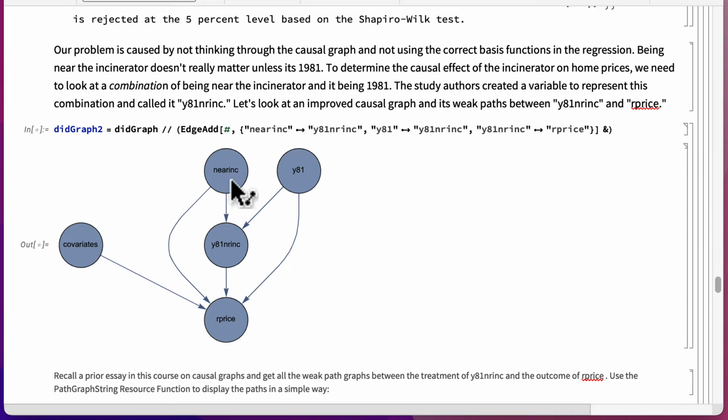And so really, we need an improved causal graph. Yes, there are covariates, the square footage, which isn't affected by the whole incinerator business. But what we kind of need is a variable that captures the combination of being near the incinerator and it being 1981. Being 1981 is still important because there was inflation and changes in the housing market. Being near the incinerator might matter because maybe it's a nice neighborhood or a not nice neighborhood. I suspect the latter. But we need this combination in order to make it work.